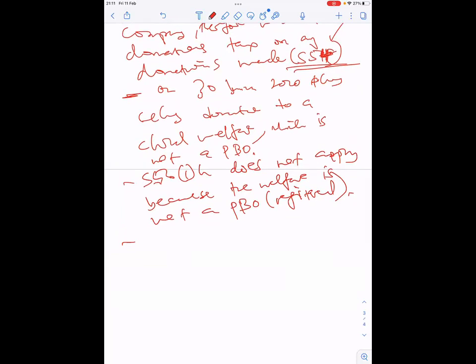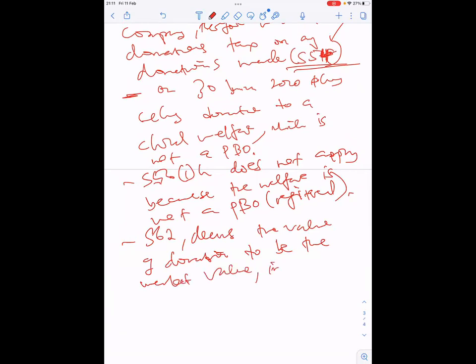Framework, it wants the market value there, first at the top. Then we are going to say section 62 deems the value of the donation to be the market value. Market value, in this case, 100,000.